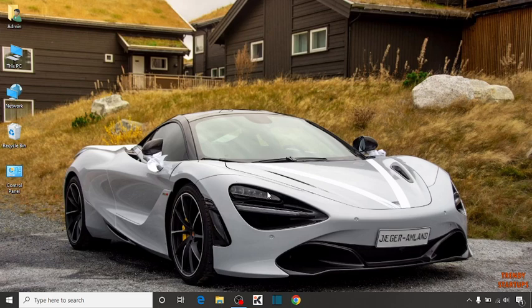Today I'm gonna show you how to record screen in Windows 10. So guys, to record screen in Windows 10, you have to download a software named DU Recorder. So to download that software, here I'm going to show you the very easy process.